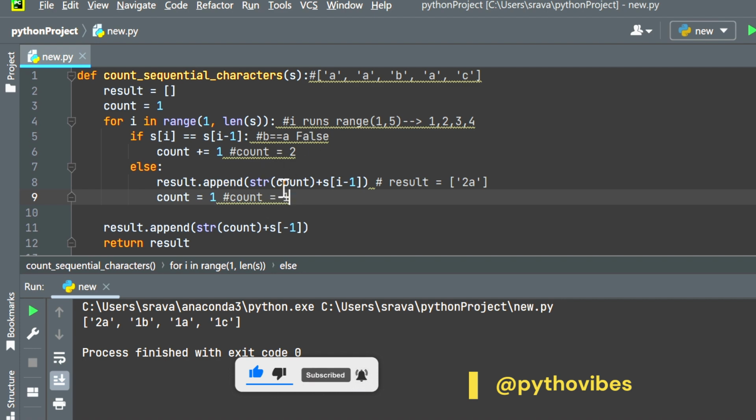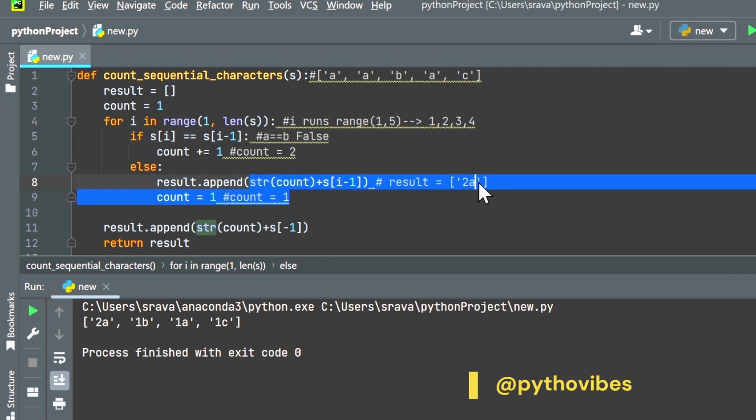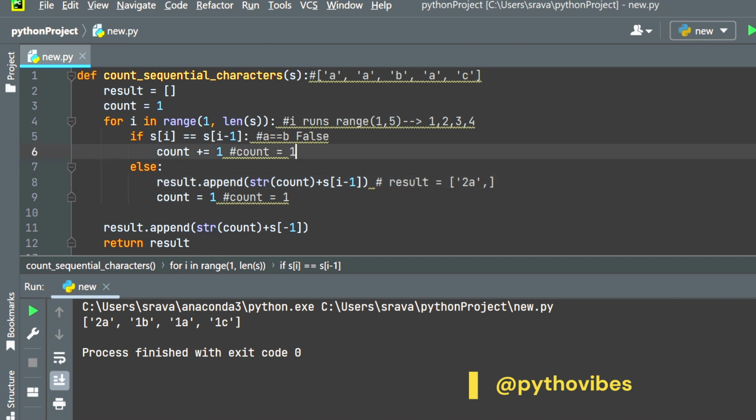Earlier we had 2, but now we have reset it to 1, and next it goes to the third iteration. So at the third iteration, what do we have? s of 3 is a, and s of 3 minus 1 will become s of 2. At the s of 2 index we have b. So it comes to the else part, and it again appends this result. So in the count, what do we have? The recent value is 1. So it will take that 1, and s of i minus 1, what is the value? It is b. So this result will get appended into this result list.